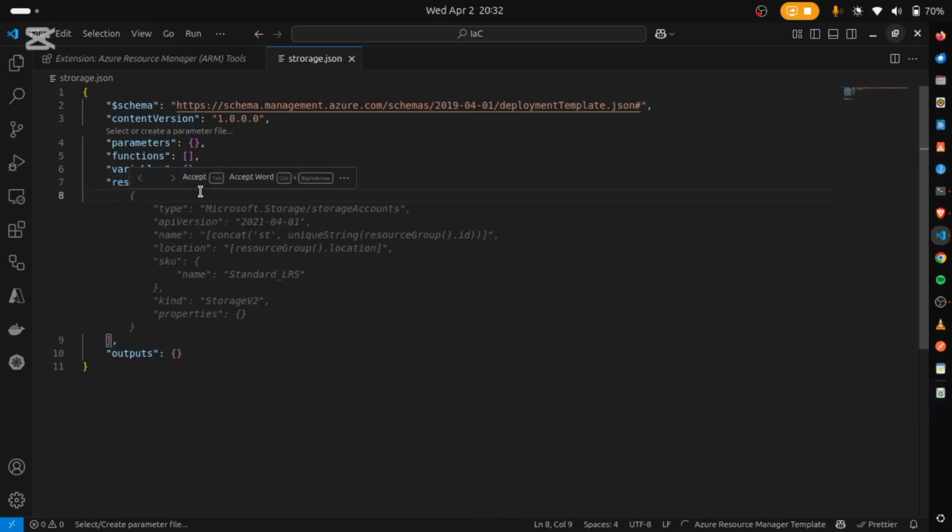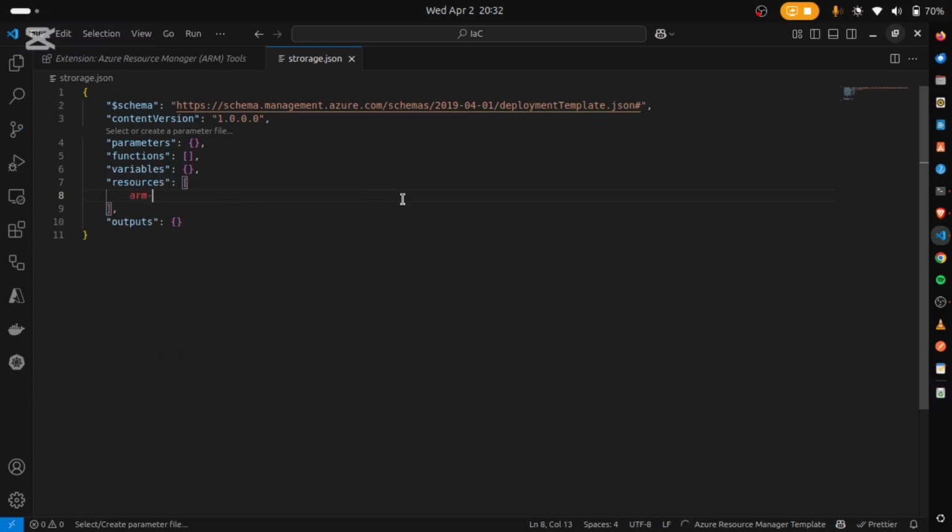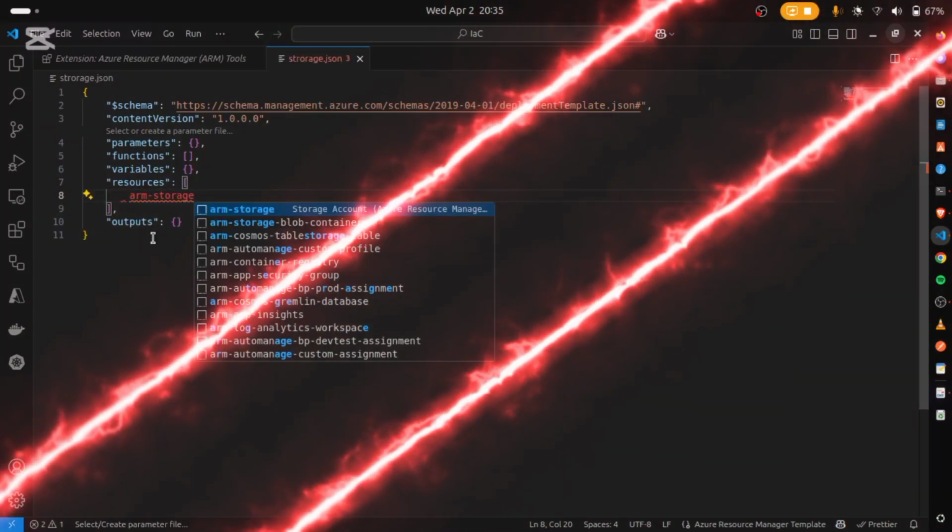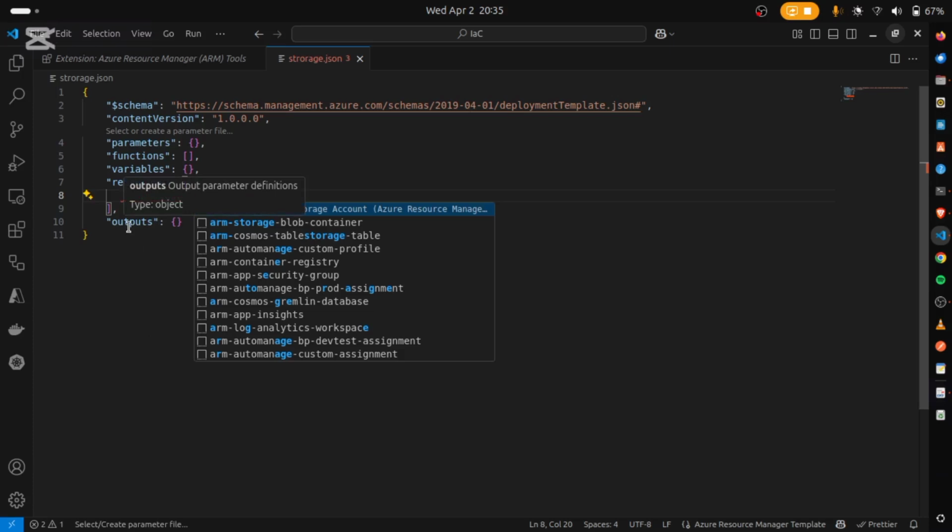Since we have the ARM extension installed in our Visual Studio Code, to deploy a storage account you can use a shortcut by just typing ARM-storage. You need to type storage. Once you see storage, you should wait until you see storage account Azure Resource Manager as the first option, then click on it.